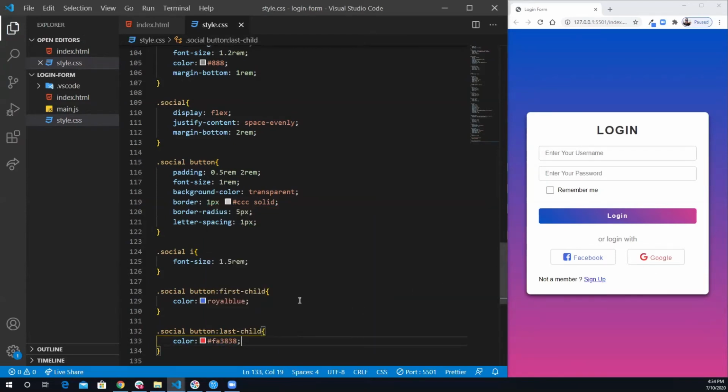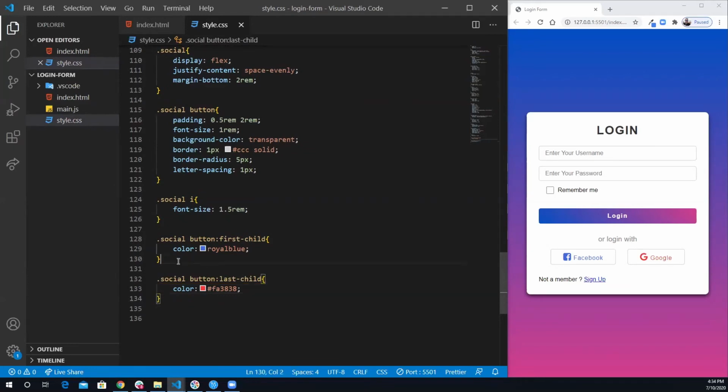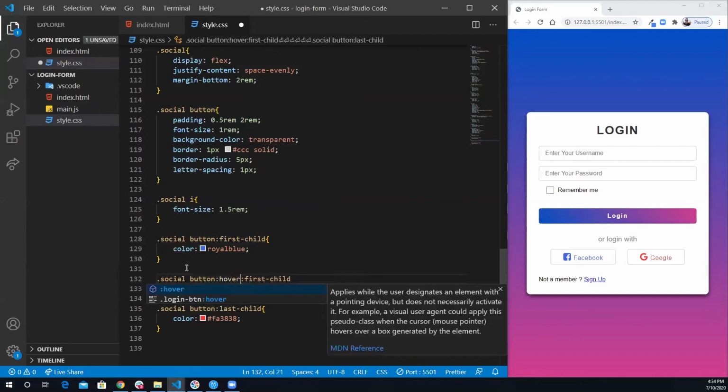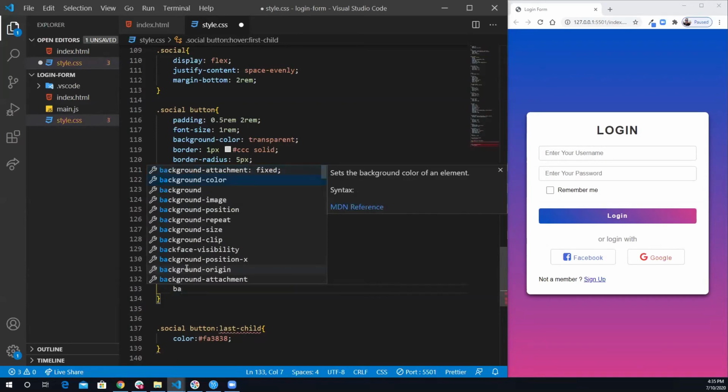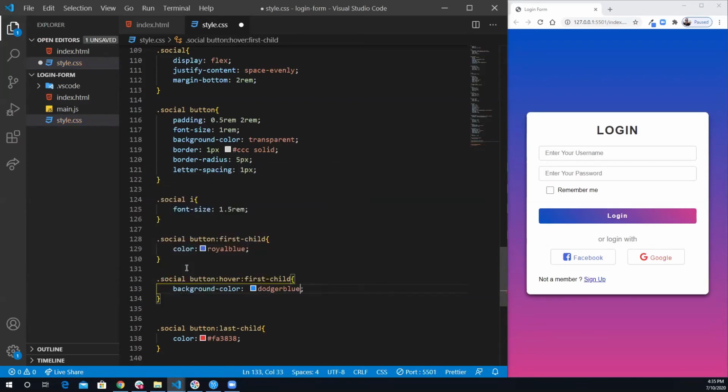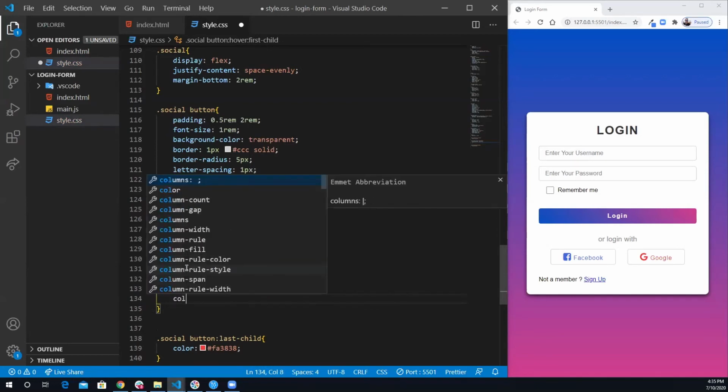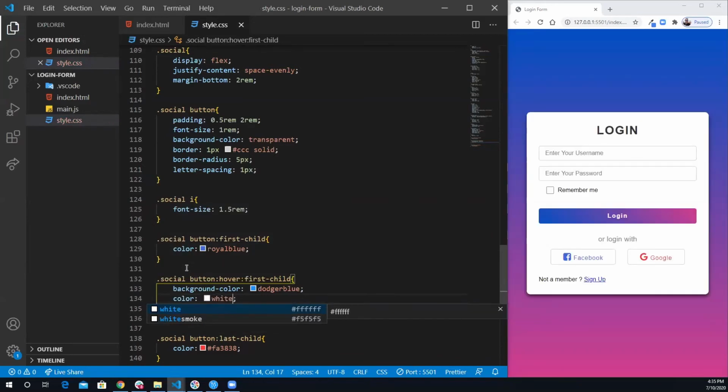Okay, here we are. And we want to do the hover effect. So I'm going to select this guy here, the first child. After the button, I'm going to add the hover pseudo class, and then the first child here. When I hover over it, I want to set the background color to dodger blue, and I want to set the color to white. Let's give it a try. Yep, it's happening so fast.